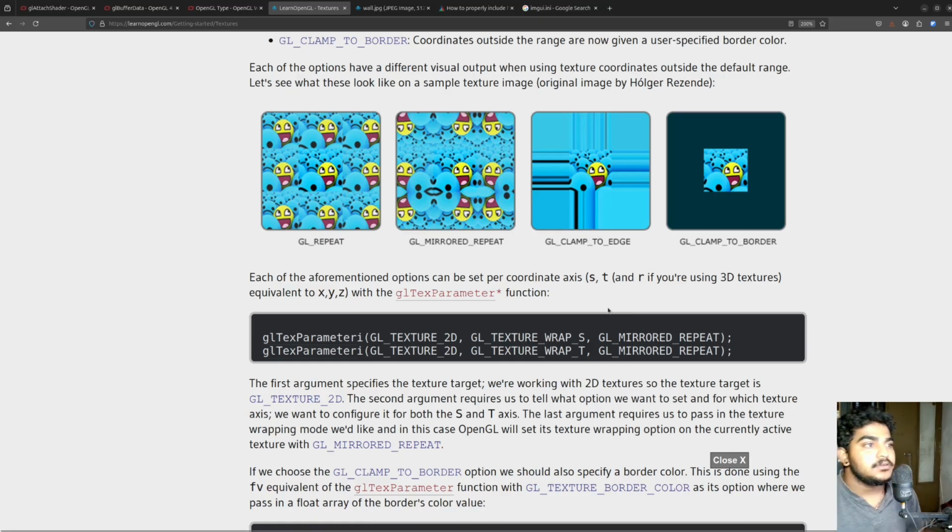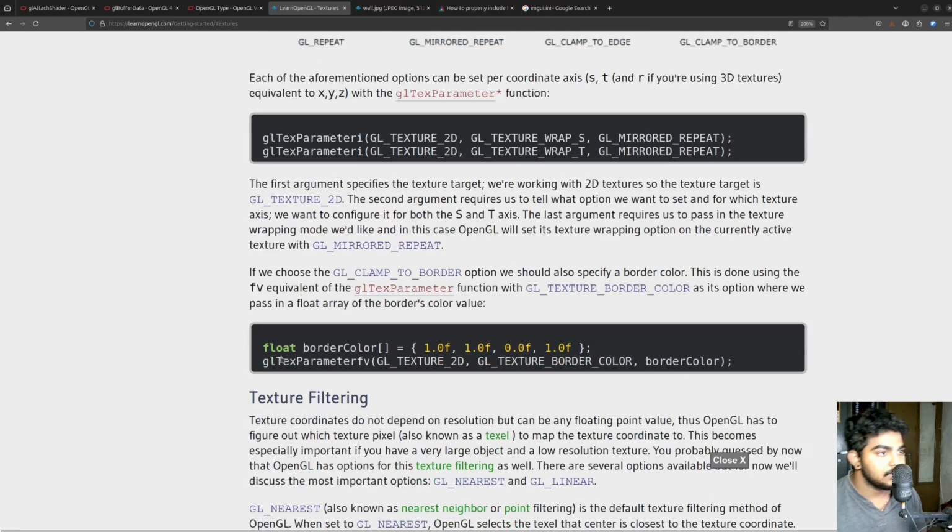Each of the texture wrapping options can be set per coordinate axis. If you're using the 3D texture equivalent, you use the glTexParameter function. glTexParameteri with GL_TEXTURE_2D, GL_TEXTURE_WRAP, GL_MIRRORED_REPEAT. The first argument specifies the texture target. We are working with a 2D texture, so the target is GL_TEXTURE_2D.